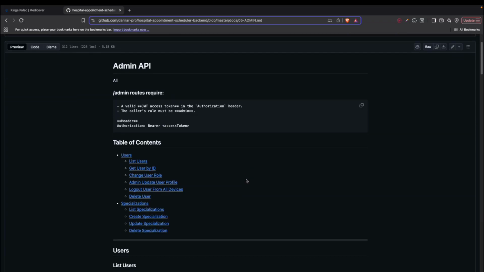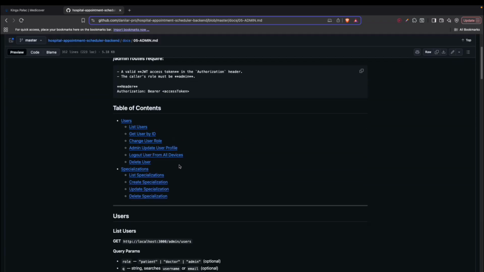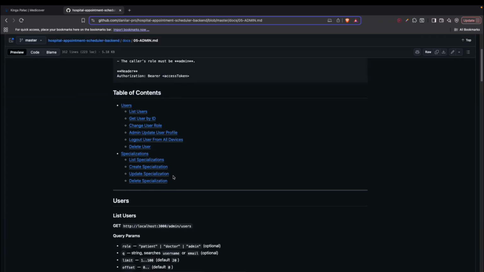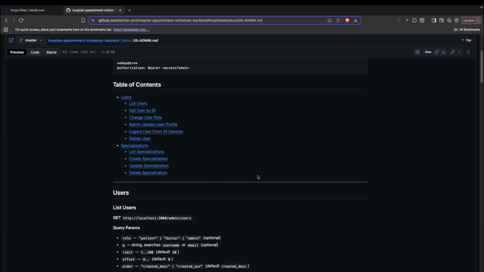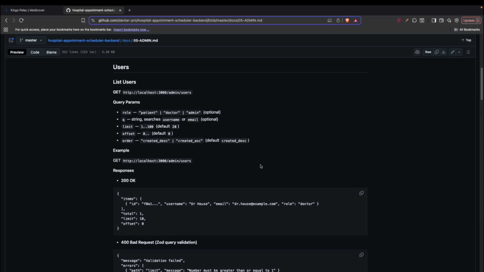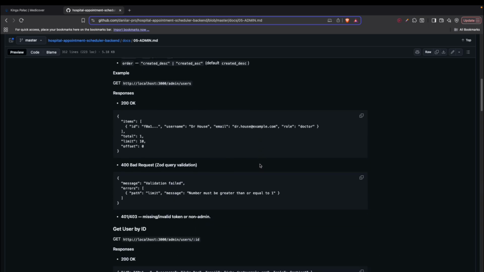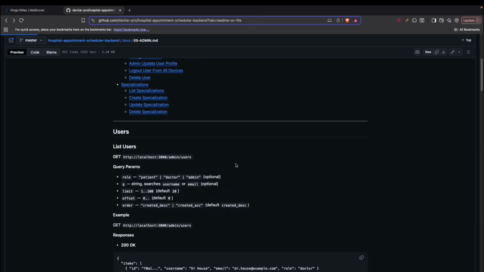Admin can basically do anything: delete a user, list the users, elevate some users to be a doctor, and add specializations. Initially, the database is seeded with specializations like cardiology, dentist, and so on. Then the doctor signs up.